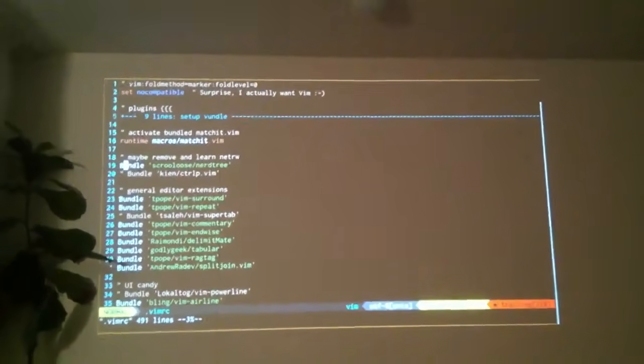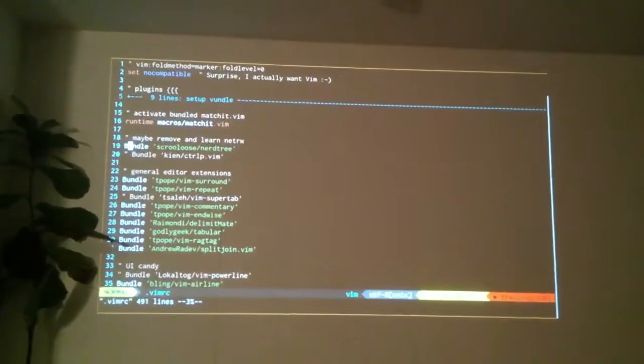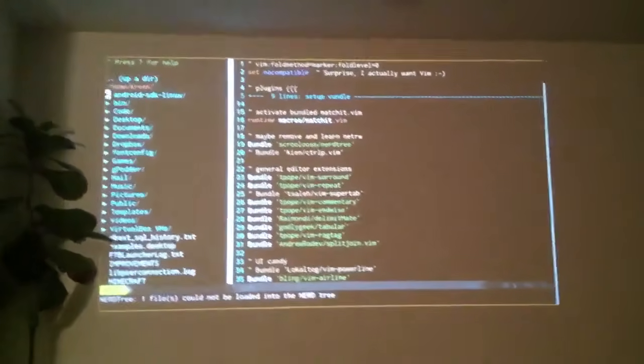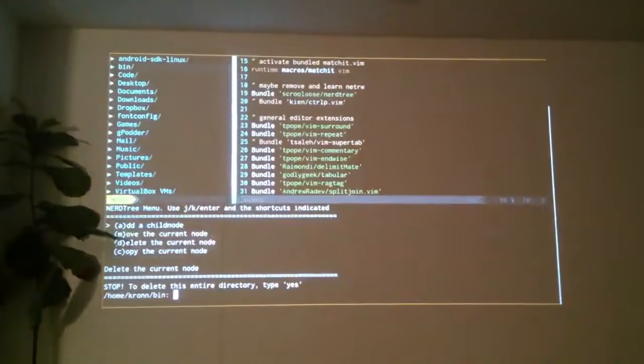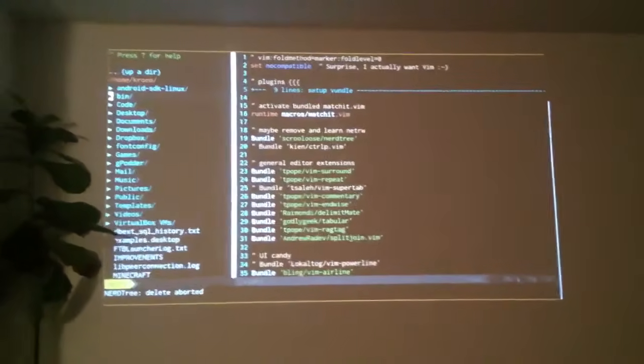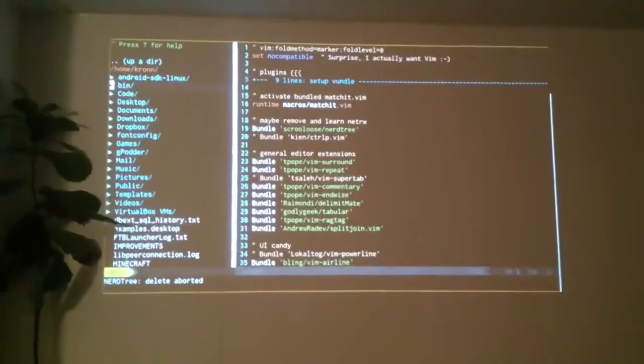Not because those plugins are bad. I like nerdtree a lot, because I even have a special mapping for that to have it here. And no, I don't want to do this. Probably don't want to do this. Yeah, probably.